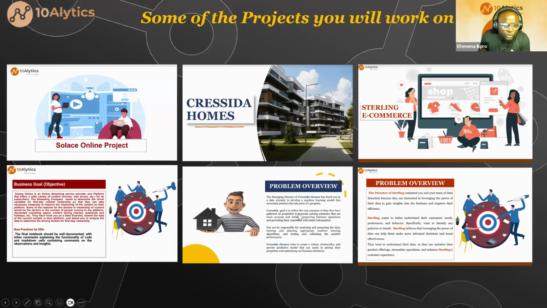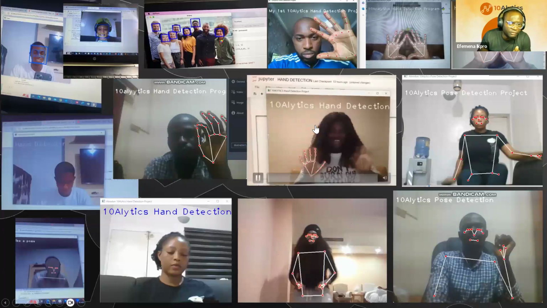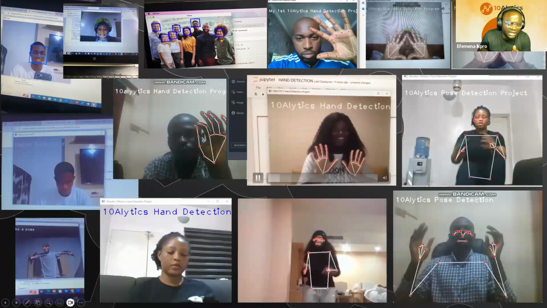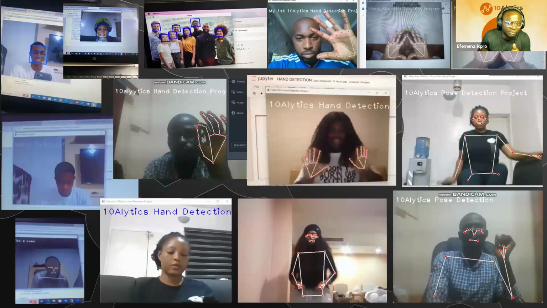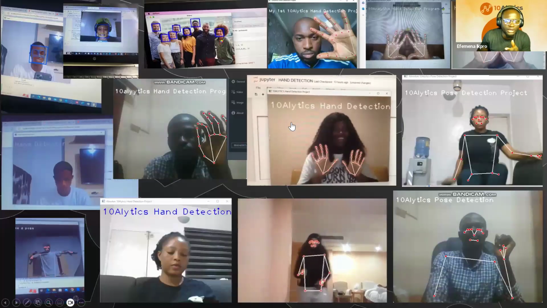Crusader's goal is to utilize the vast amount of data they have gathered on properties to generate pricing estimates that are more accurate and reliable, improving business operations and providing their customers with better information. So these are real life case studies that you get to work on. Or supervised machine learning models, you get to work on quite a number, even computer vision projects. So you can see here, these are all participants' projects. All right, so these are some of them that you get to work on.